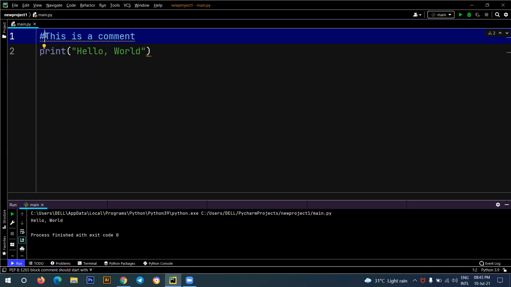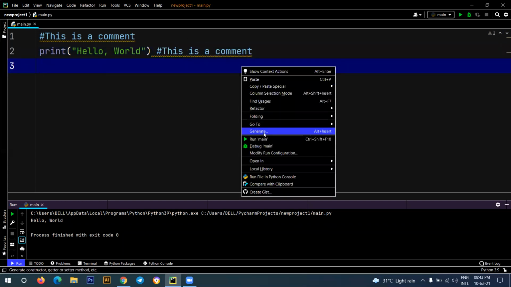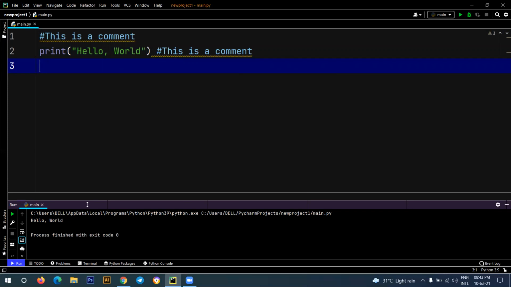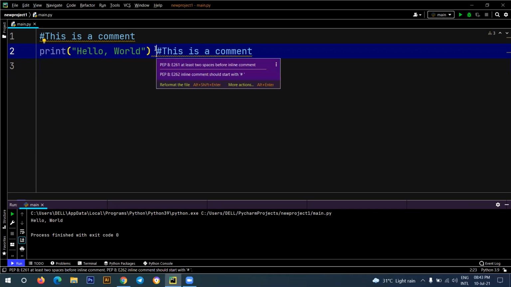Comments can be placed at the end of a line and Python will ignore the rest of the line. That means if we give a comment sign here, then Python will ignore this. Let's run that. See, Python can't read this because it's a comment. You can add a comment anywhere in the code.